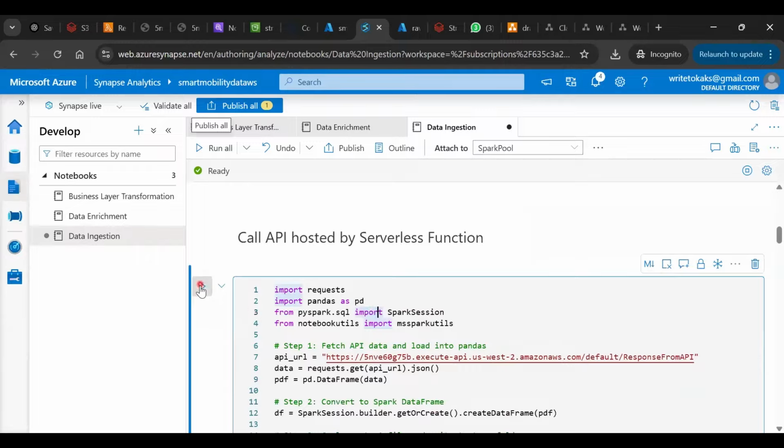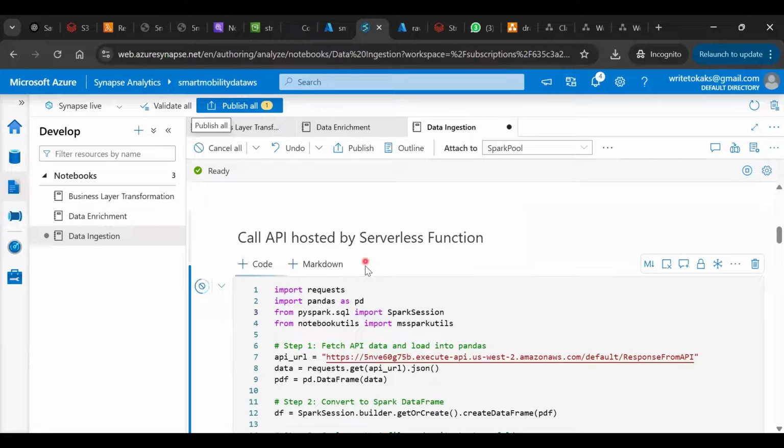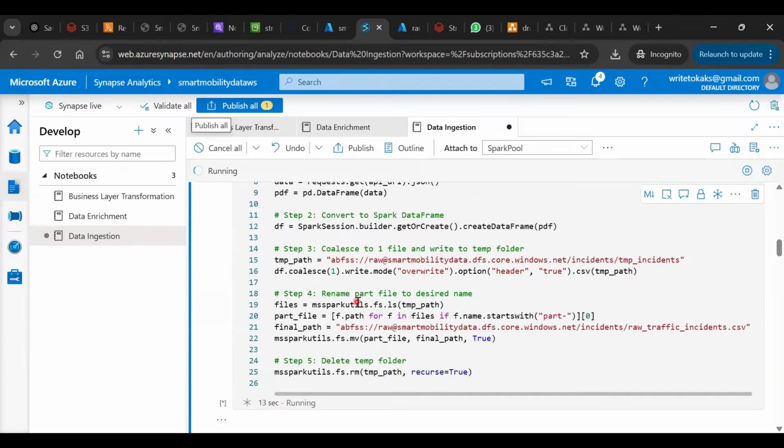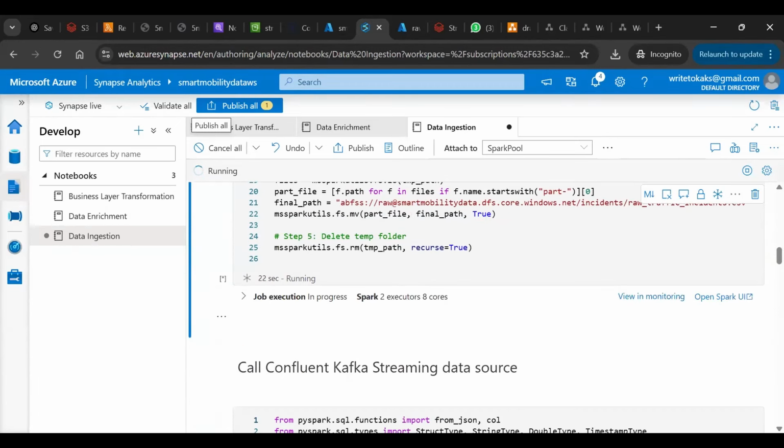Call API hosted by serverless function. So the API that is hosted by AWS Lambda, we are calling that, creating the single file out of it and loading it into the incident table. I just explained this code as well. It's showing it's in running state. Just a second, guys.